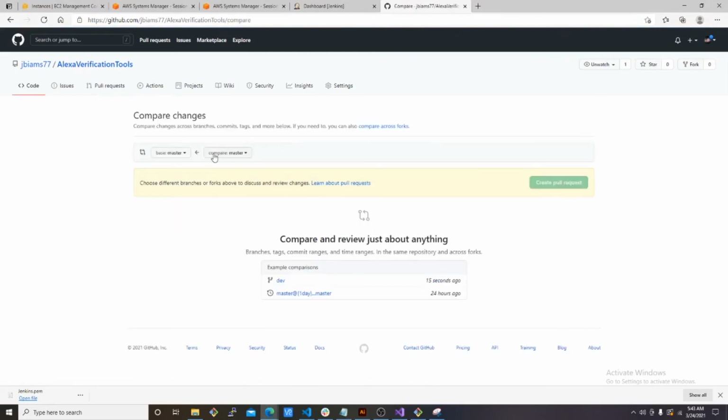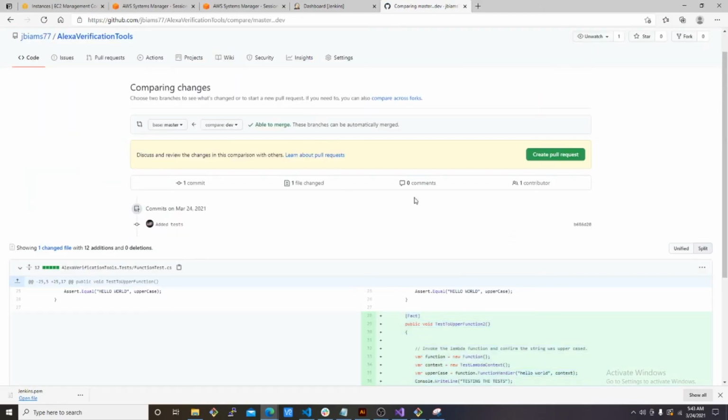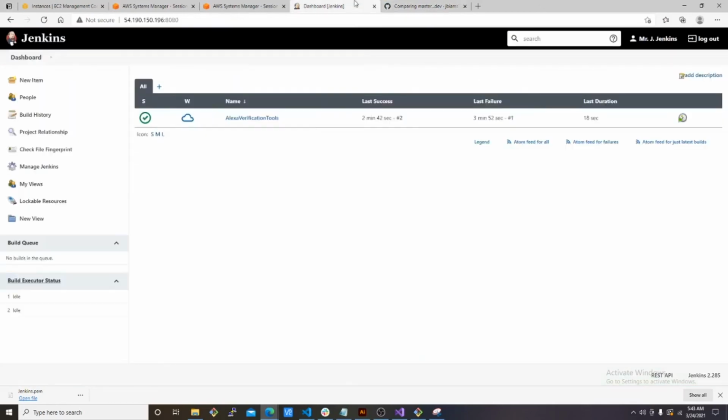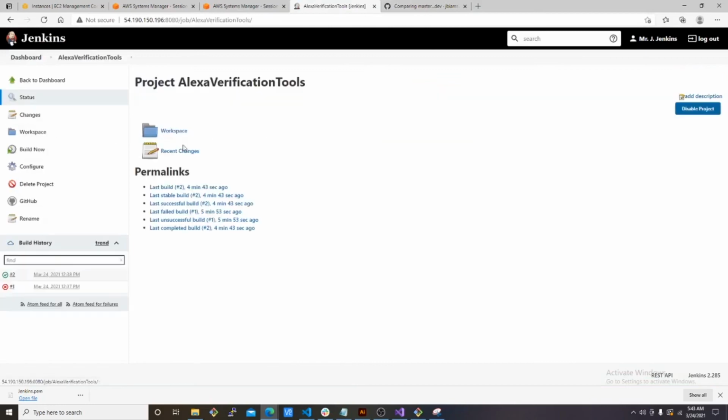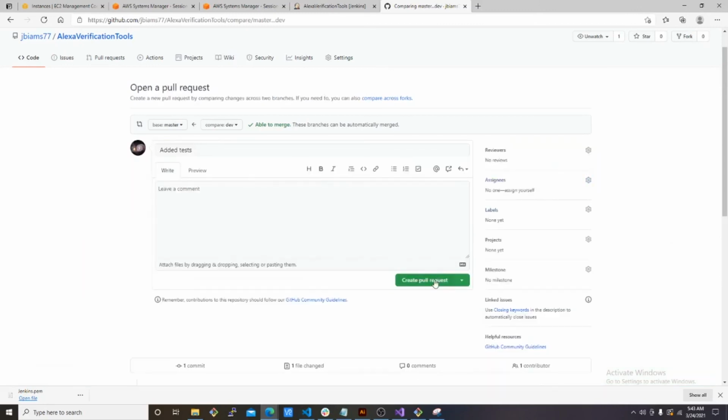Alright, let's go ahead and pull that. Alright, so here's the additional test. Now when I create this, it should trigger, and we should see the build. And it should also not allow us to merge.